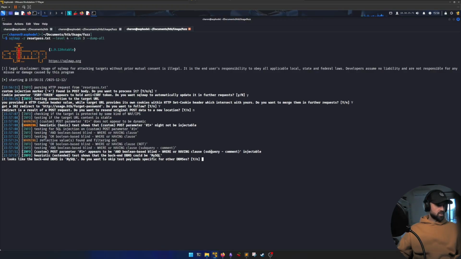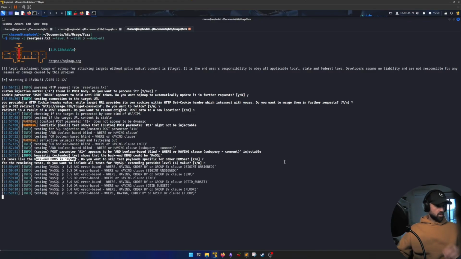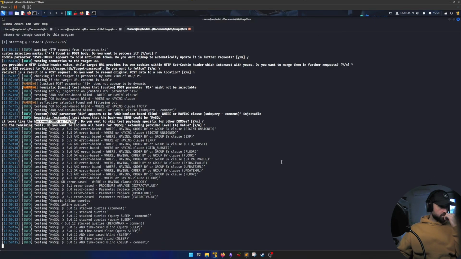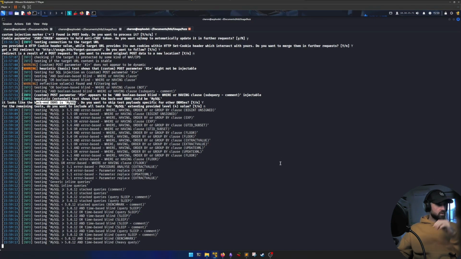Oh yes. Looks like the backend DBMS is MySQL. Do you want to skip test payloads for other DBMSes? Yes, skip it. Do you want to include all tests? No. You already found it. Why test for more? Come on, dump everything for me, please.